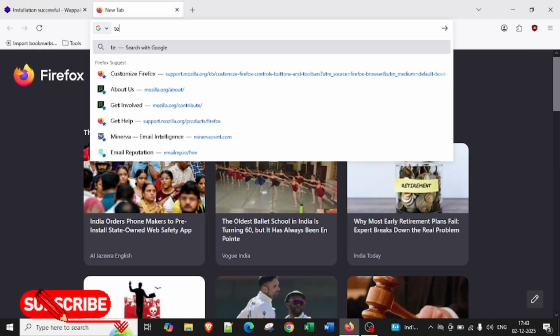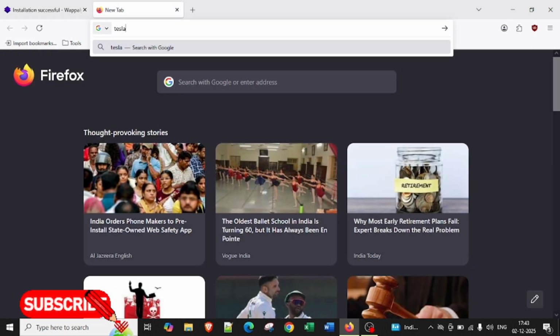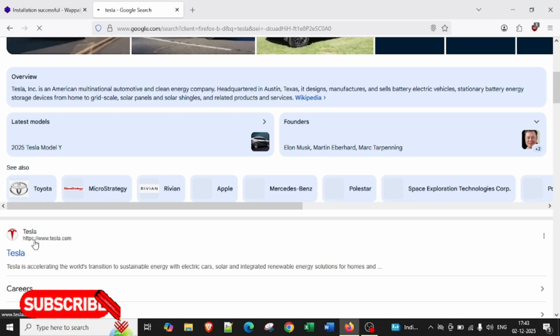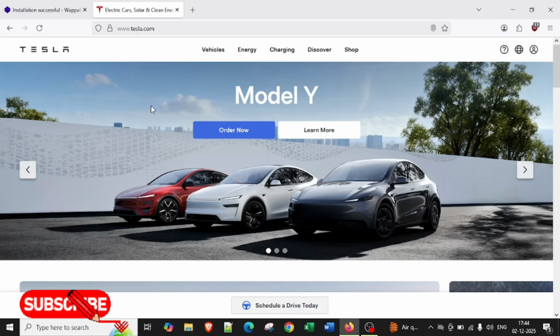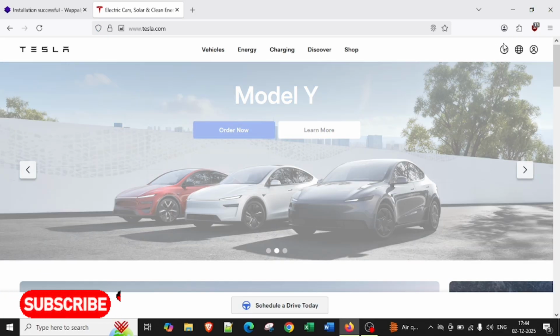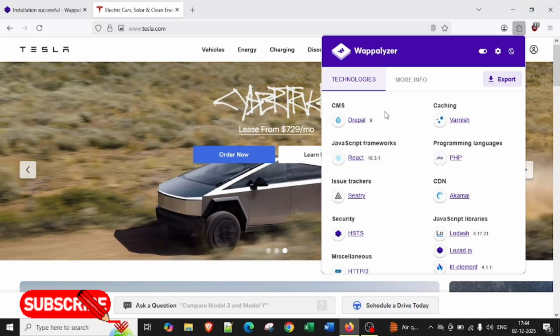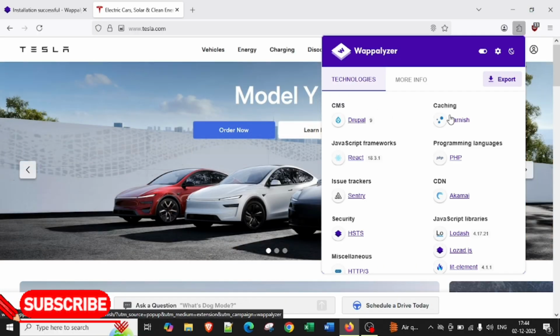So I will go to Tesla. Let's open the Tesla website, https://www.tesla.com. Okay, so it's loaded. Again, the same procedure. Open the extension and you can see which technologies are used in this website.